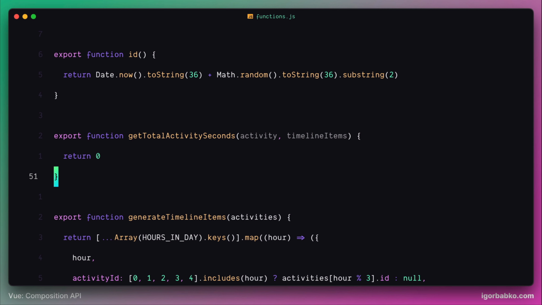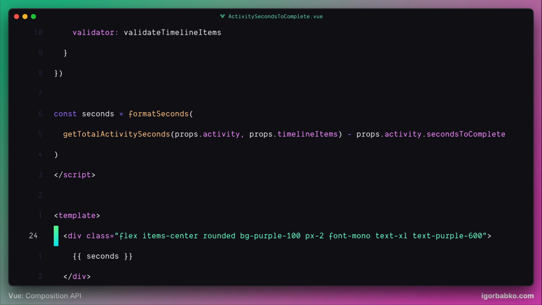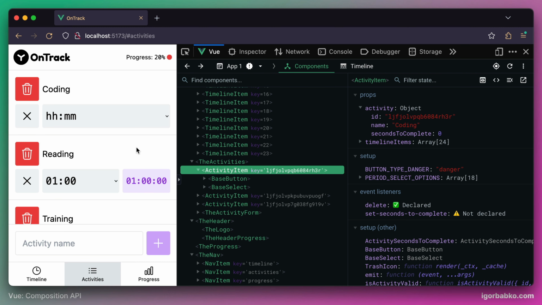And eventually our difference of seconds will be calculated, and this way we're gonna find out how much time we still need to spend on a particular activity to fully complete it. So actually, before writing the implementation of our get total activity seconds function, let's import it at the top from the functions module. And let's talk about how it is supposed to work.